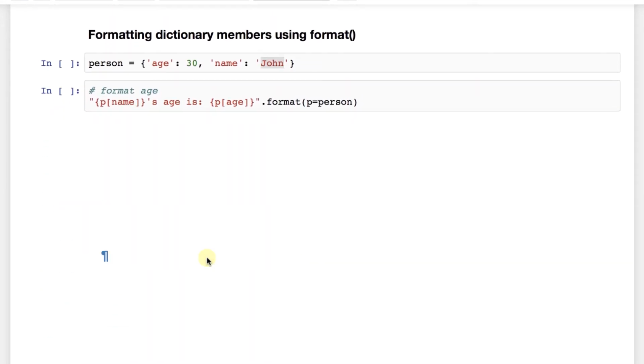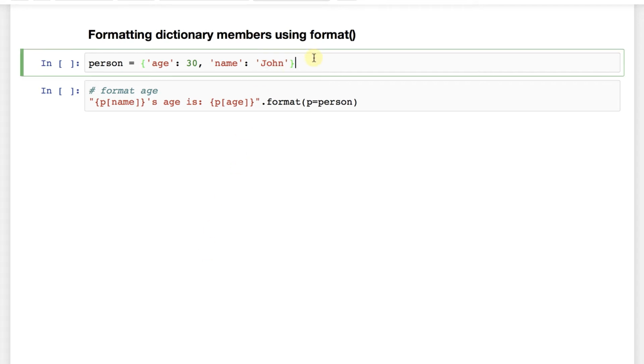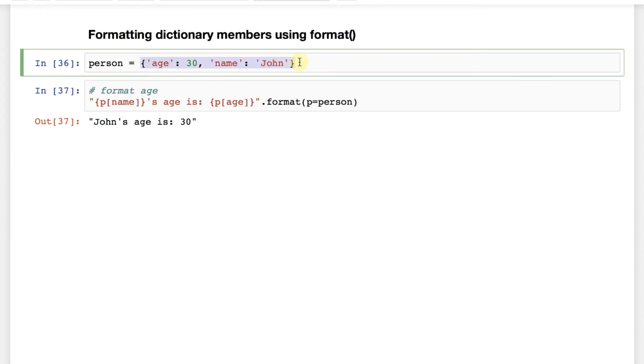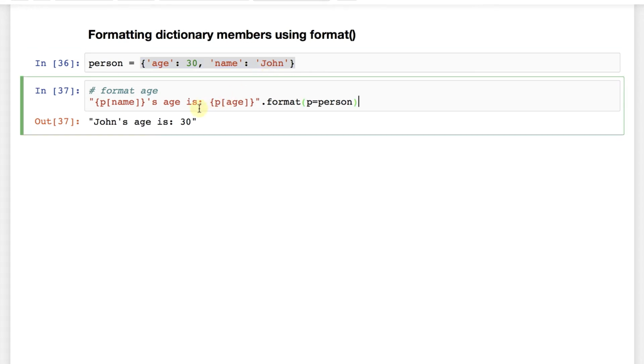Now let's understand formatting dictionary members using the format method. It is also possible to use a dictionary object in the format method. Here we have created a dictionary with the name person. A dictionary consists of key value pairs. Here age and name are keys, and 30 and John are values associated with the keys respectively. Here this is an example which uses a dictionary object which is passed as an argument in the format method.